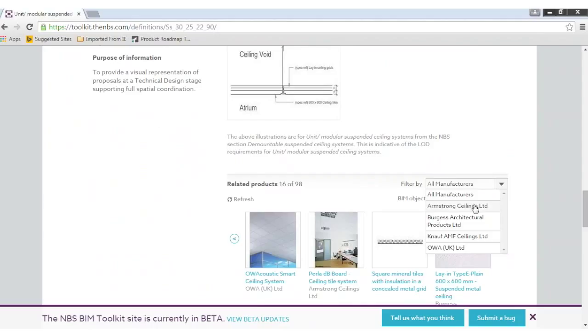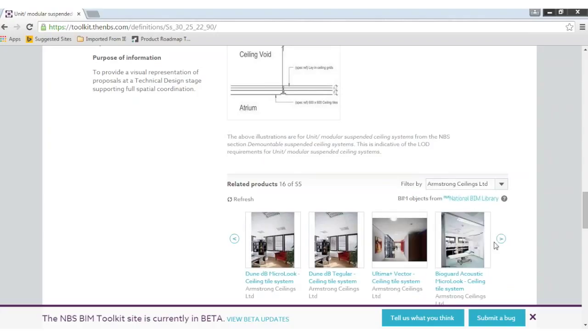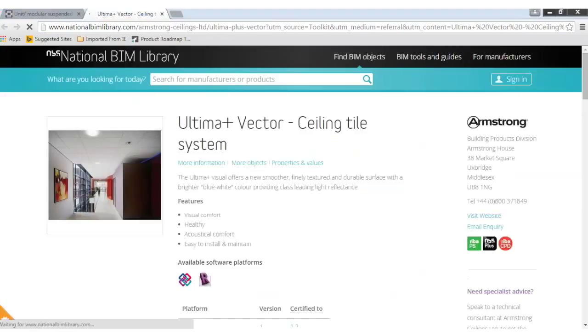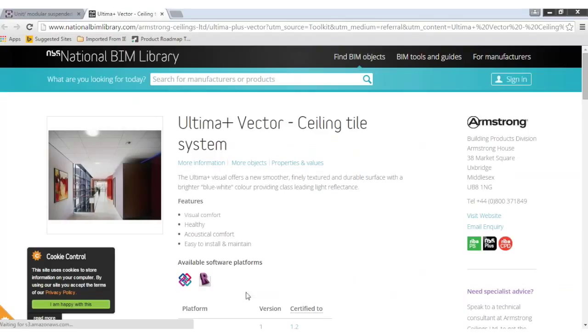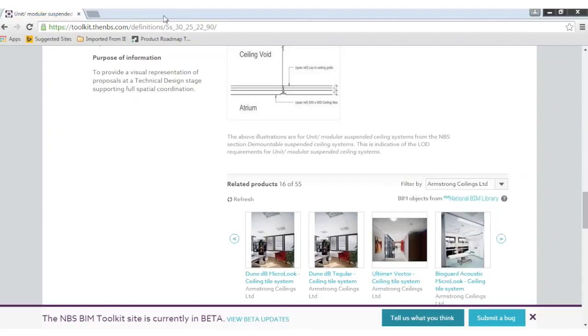We can also filter them by manufacturer if that better suited our preference. And once we're presented with that information, we're only 2 clicks away from the designer actually obtaining the object in Revit format for immediate use in their model. So it's giving them real convenience of access, coupled with assurances of data quality, currency and relevance. Okay, so let's get back to the toolkit.